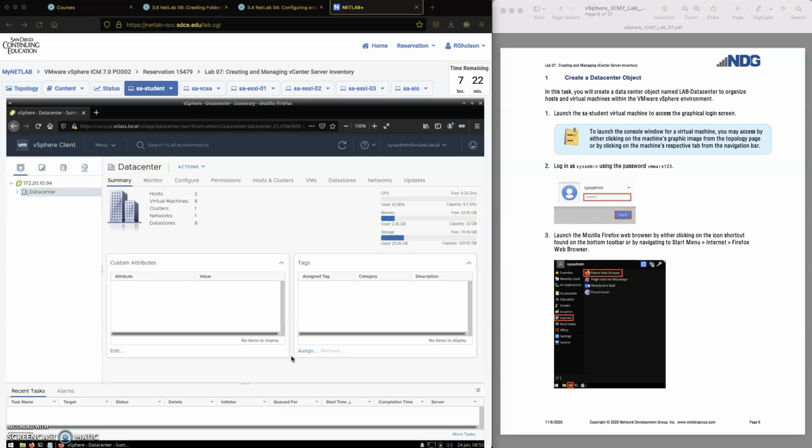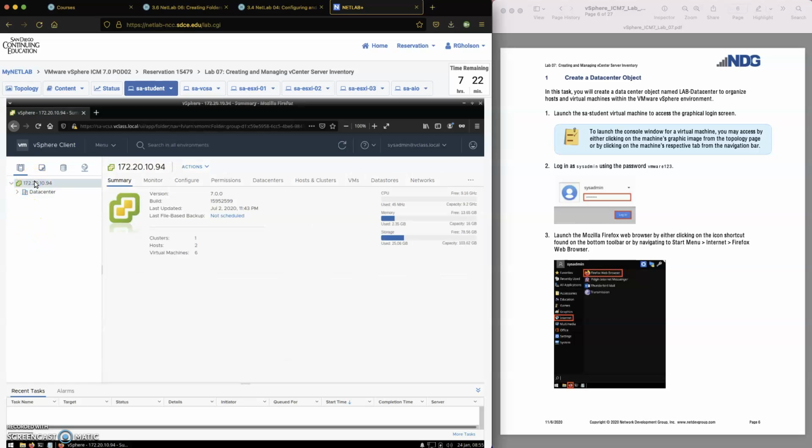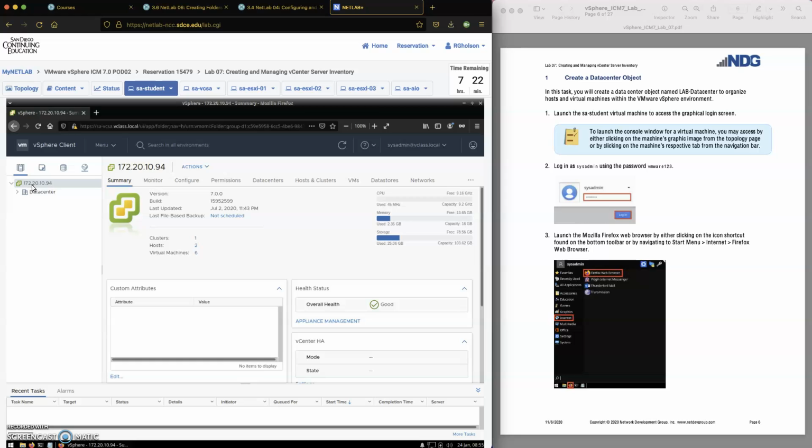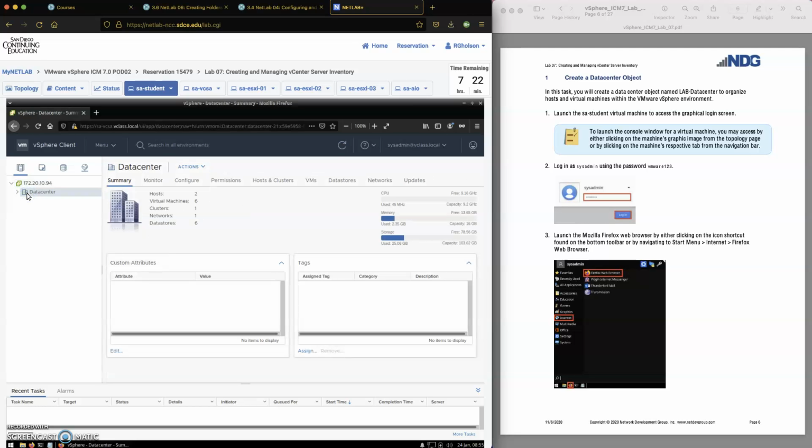So you see I've already logged on to the vCenter vSphere client, and you can see my vCenter right here. And you see within this vCenter we have an environment already created for us that we've been working with. And so here's the existing data center. In this task, I'm going to create a new data center.